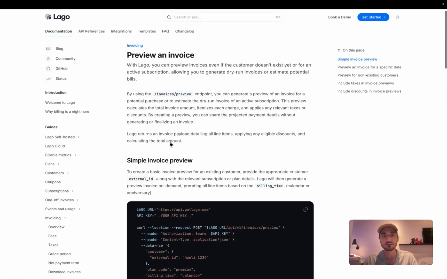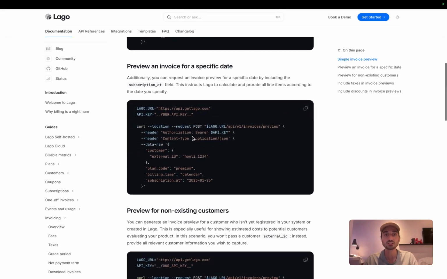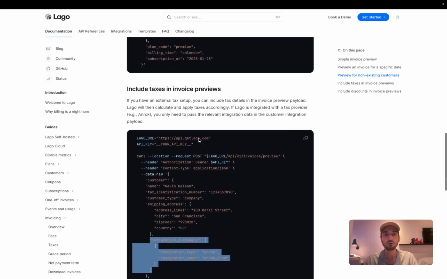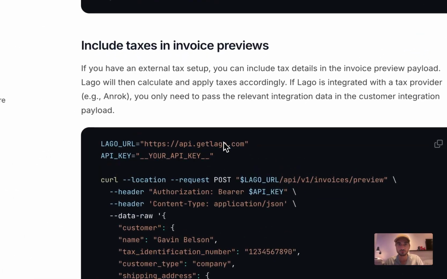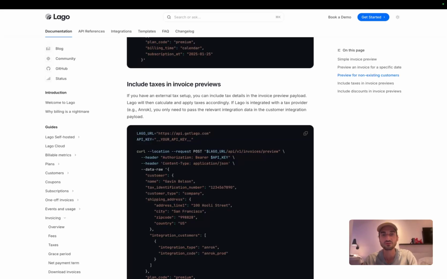On top of that, you can add more information to this invoice preview. Obviously, you can do that for existing customers, but you can also do that for non-existing customers, and you can also include some tax information. For example, you can connect any tax integration to it.